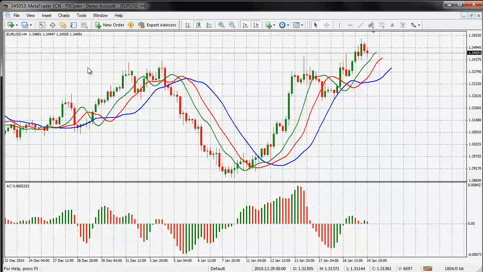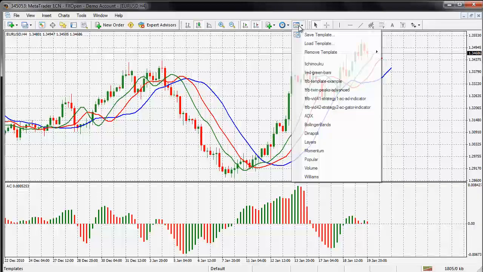Just to show you the next strategy, I've thought, let's see if I can over deliver here. What I've done is I've created a template. You ought to see these labeled with an asterisk, an exclamation mark, TFB video 41 strategy 1 ACDC indicator, which is the accumulation distribution and the accelerator oscillator on there. It's actually labeled AC on there, but anyways.